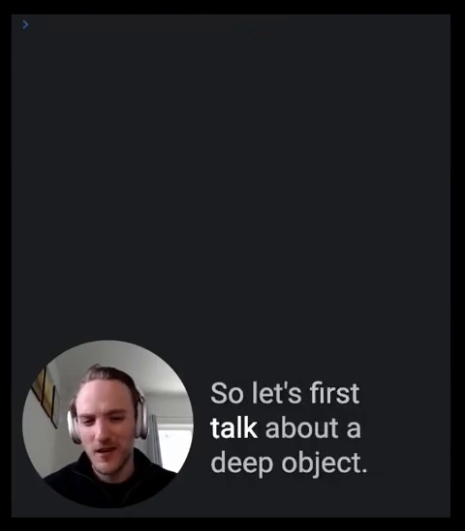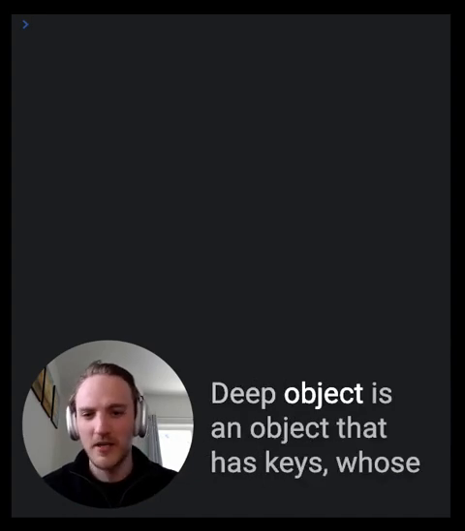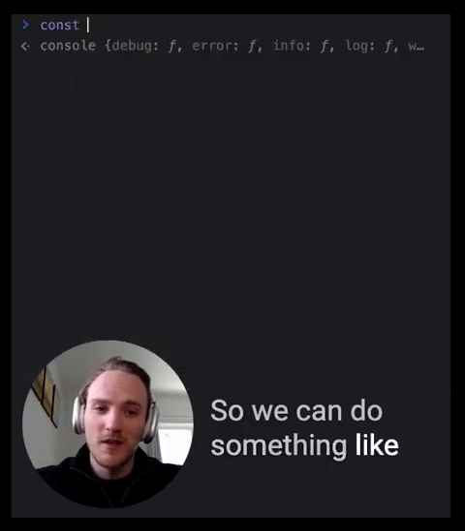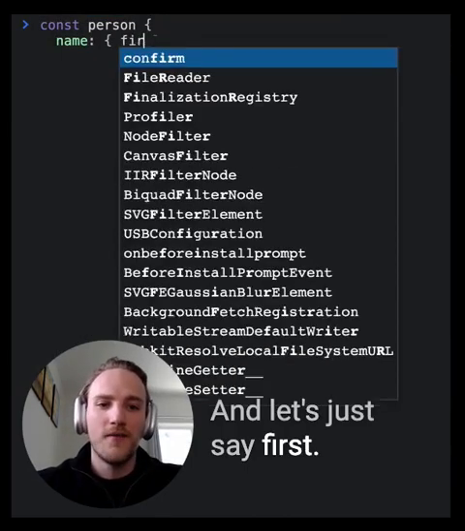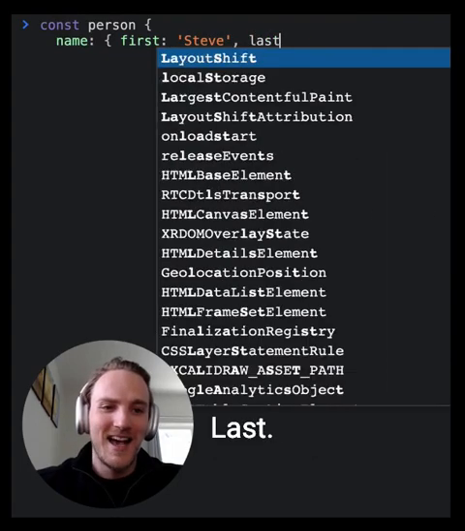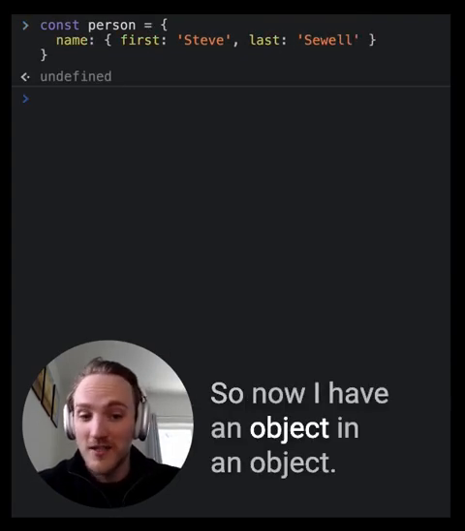So let's first talk about a deep object. A deep object is an object that has keys whose values are other objects. So we can do something like this, const person equals name, and let's just say first Steve, last. So now I have an object in an object.